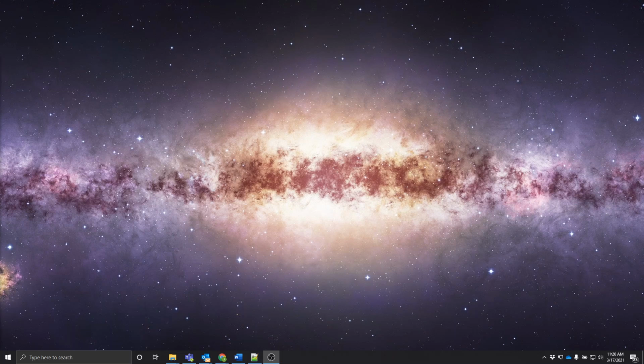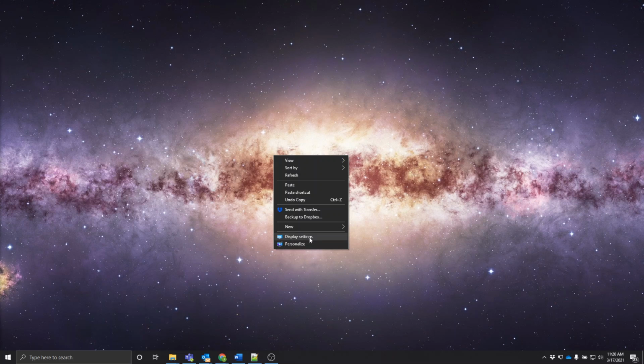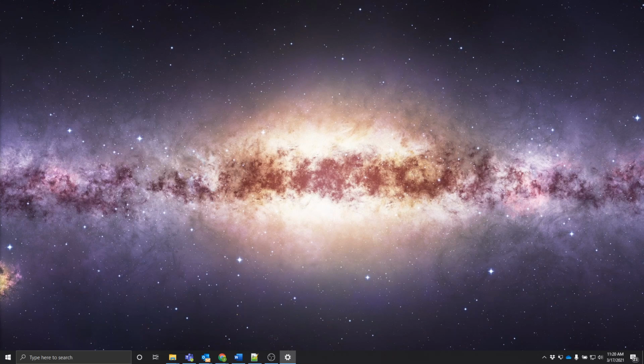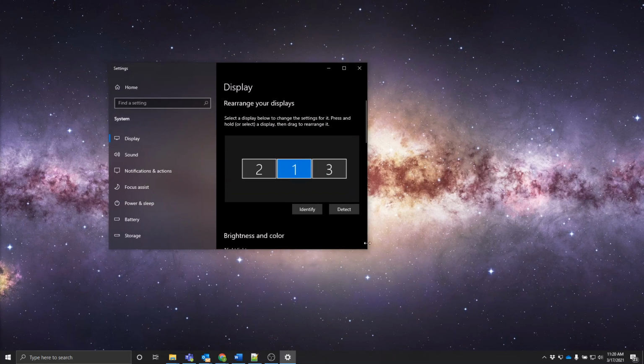So the first thing we can do is once you've plugged your monitor into your computer, and this can be either a desktop or a laptop, one thing you might find is that both monitors are displaying the same image. So what you can do if that is the case, right click anywhere on the desktop and go to display settings. That's going to bring up this screen here.